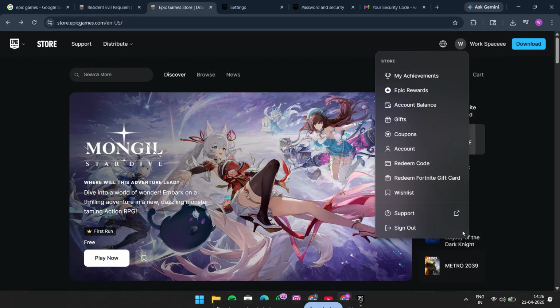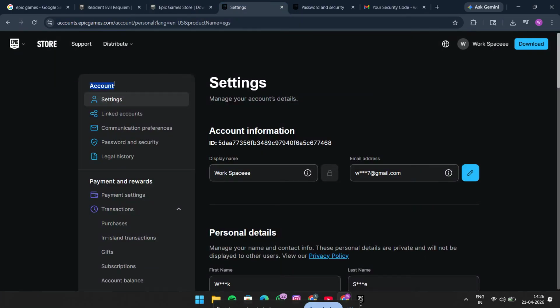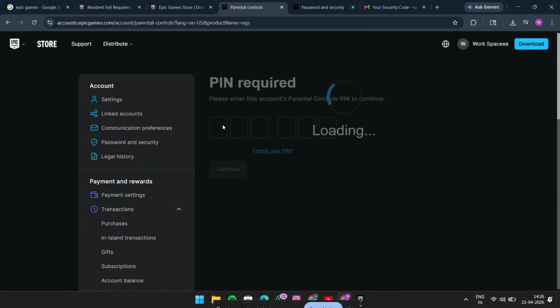From there, click Account. This is where Epic Games keeps your account settings, including security and parental controls. Once you're on the account page, look for Parental Controls and click that option. If you've never used these settings before, this is where Epic lets you manage restrictions for social features, purchases, and other account behavior. Next, you'll be asked to type in your PIN code.